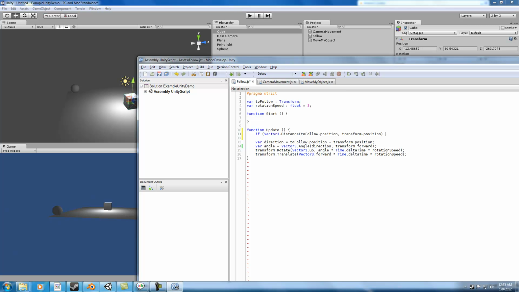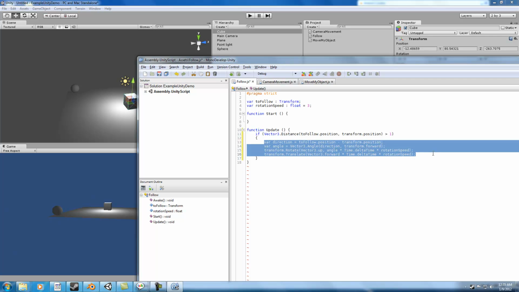Actually, we'll just say it's greater than, because that way this will make more sense. So if this distance is greater than, we'll say 1. It doesn't really matter. You can get as close as you want within a reasonable epsilon. And then we'll wrap up the entire thing with curly braces. So that basically says all this code will only execute if this statement here is true. So if our distance is less than 1, we're not going to be running any of this code.